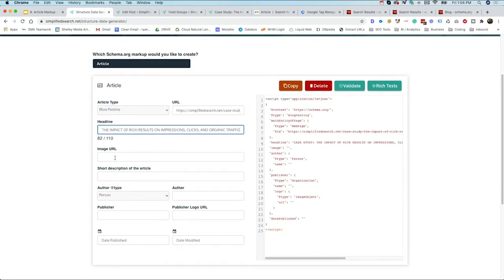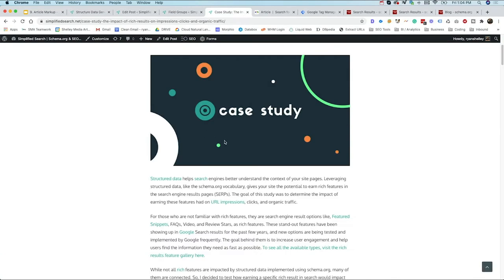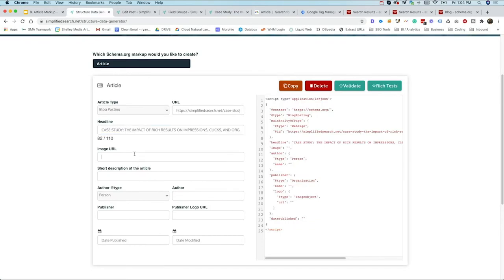Then you want to add images here. Now, right now we have a space for one image, but you can actually add more images if you need to by modifying the code a little bit, and I'll show you how you can do that as well. In this case, we've got this image here. We can copy the image address, paste it in.